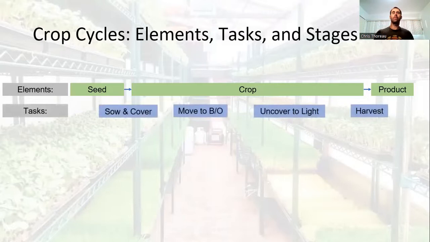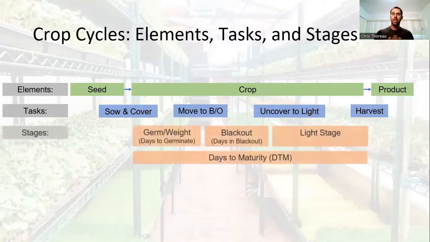And then in SeedLeaf, we are generating tasks. We have soak and sow. Sow has now become sow and cover. We have moving to blackout. We have uncovering to light, and then we have harvesting. And it's the harvest that turns the crop into a product. But what we don't have in SeedLeaf, which is in between all of these tasks, is the stages.